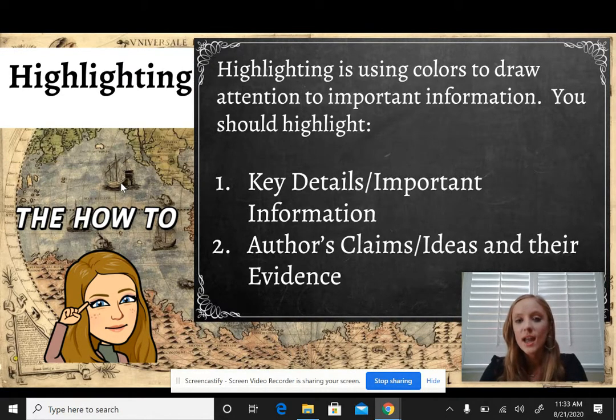Highlighting. So as far as highlighting goes, I recommend using the colors to draw attention to important information. You should probably highlight key details or important information. You can highlight author's claims. So if the author makes a claim or states an idea that's important to the article, you might want to highlight that. You also might want to highlight how they support that claim or idea. So their evidence, their examples, the statistics that they use, because those might be helpful in your own writing or when you are creating your own ideas about the topic that you are reading about.